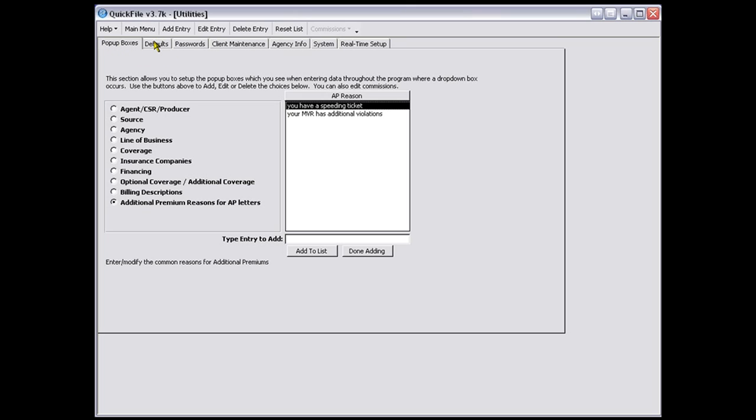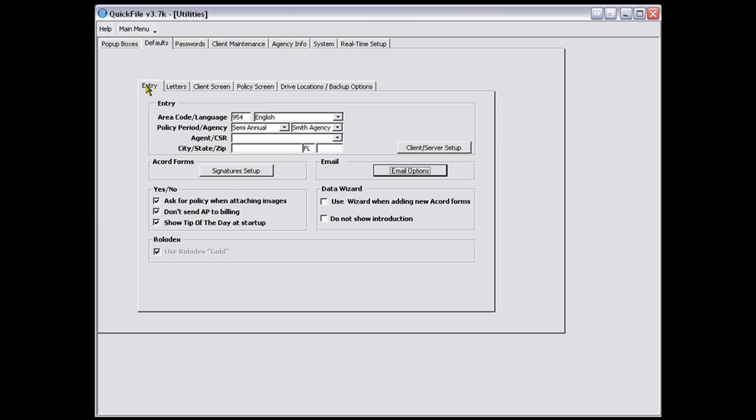Next, let's move to our defaults. In our default section, you can notice that we have subtabs: entry, letters, client screen, policy screen, drive locations, and backup options. We're going to move through this rather quickly. In our entry screen, we're just defaulting certain items to show up.